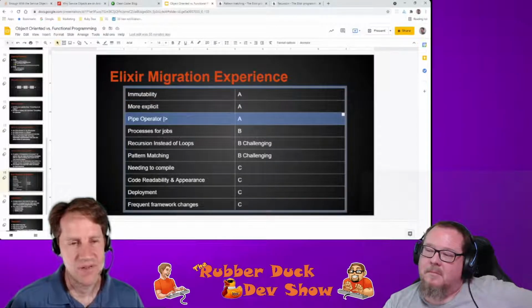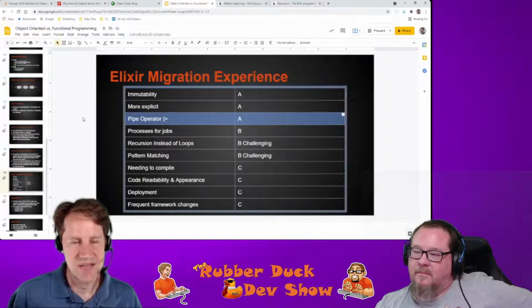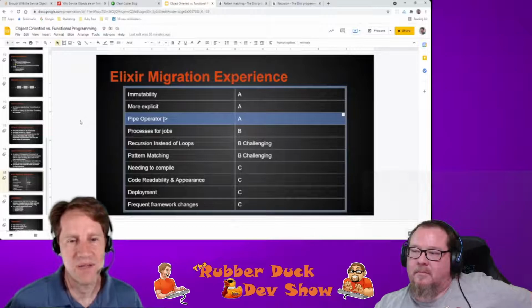The pipeline operator, that's great. I like that concept of taking inputs and putting them through a pipeline. I love that.